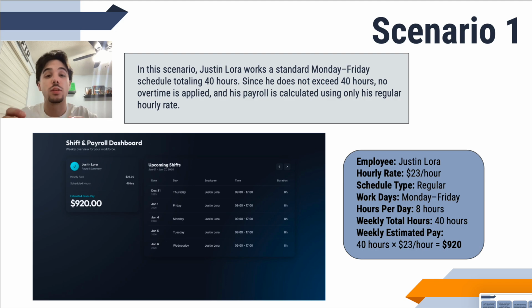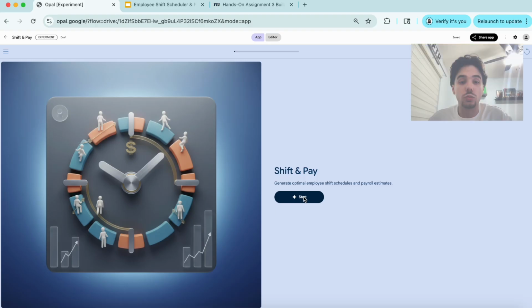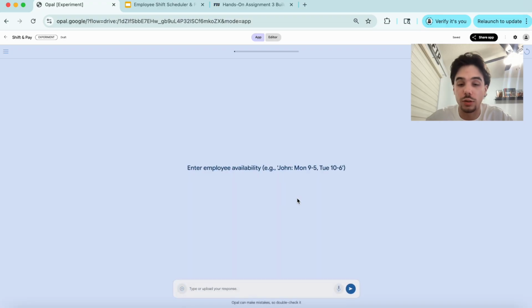920. Now, what I'm going to show you next is, step by step, how we're going to see how Justin's schedule comes out, to get a regular schedule for one person at least. So this is our beginning page where it's going to start off, and then it's the shift and pay. All you have to do is click start.